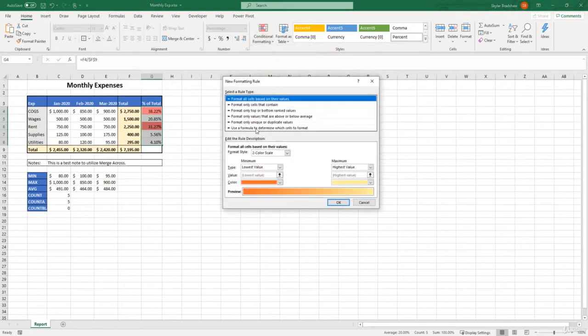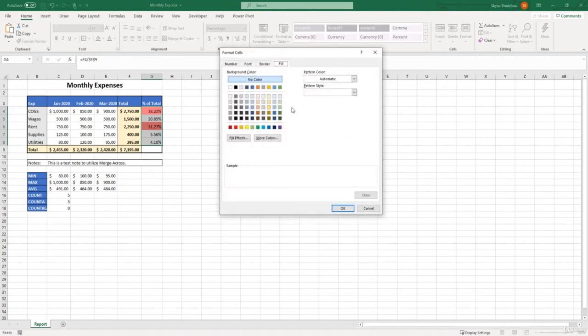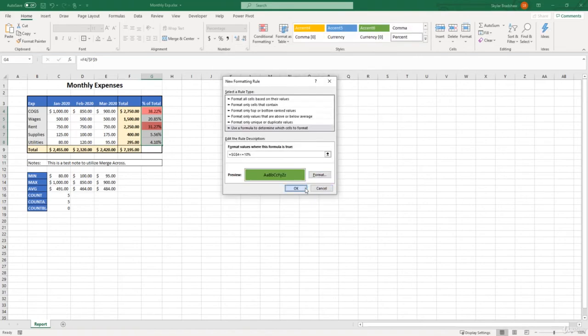And now we have a list of all these different rules that we can choose from. But I'm going to select Use a Formula to determine which cells to format. And down here in this formula bar, format values where this formula is true, I'm going to select the first cell of our selection, then type less than and equal to 10%. And right now we have no format set, so I'm going to select Format and give it a green fill color. Click OK, and OK once more.